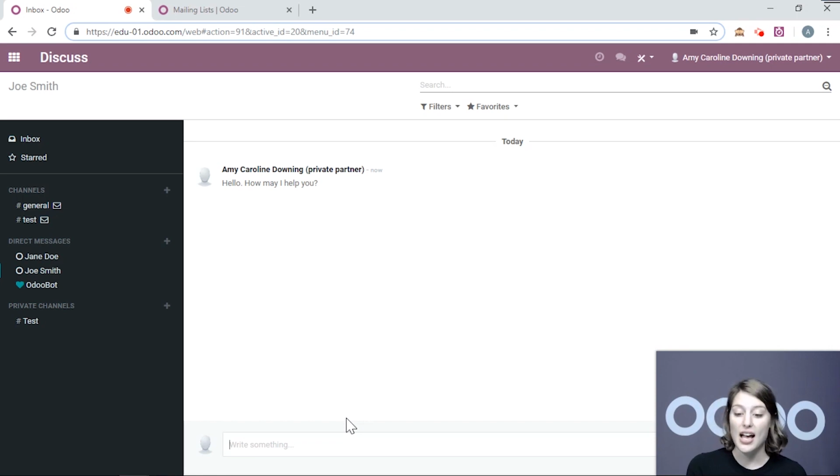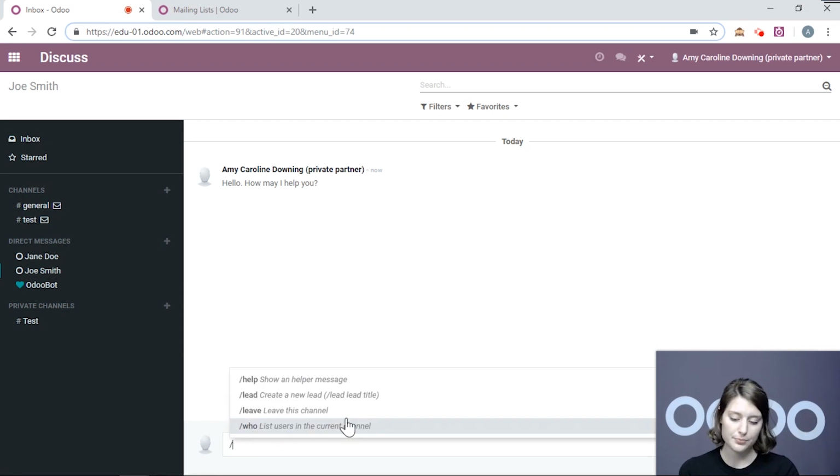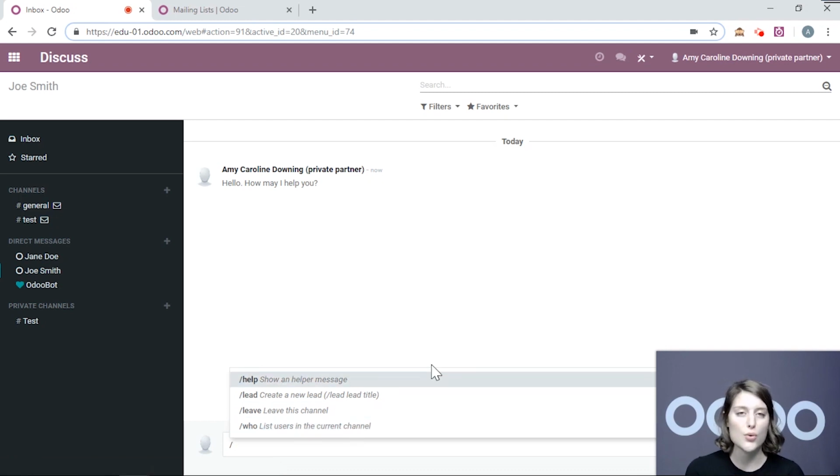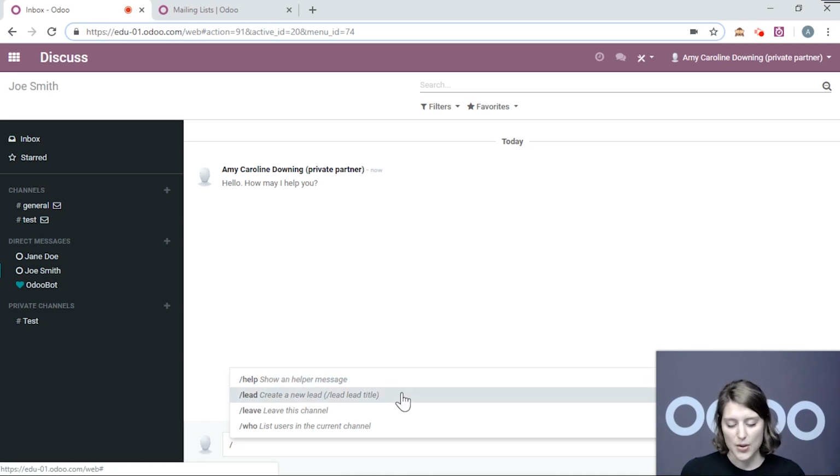Another feature that we have is a shortcut for the command. So if you do a slash, you see these options: help, lead, leave, and who. Slash who shows you who are the current followers of the channel. Leave allows you to quickly leave the channel. Slash lead allows you to create a lead. And I'm going to do that right now for Joe Smith because he's going to be a new client of mine. And you also have slash help, show a helper message. So let's go to slash lead and see how this works.